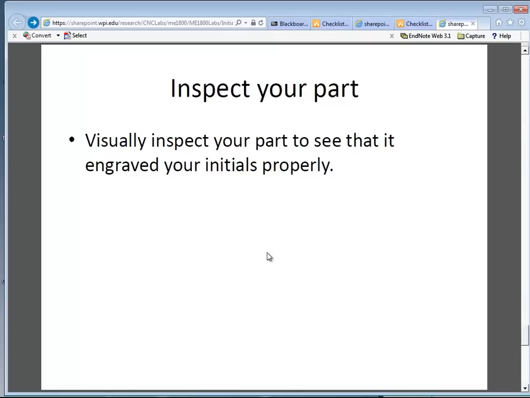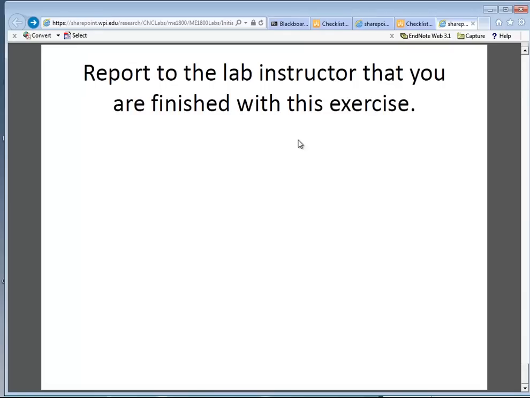from the fixture. You want to inspect your workpiece, so look at the workpiece, decide if it makes sense, if it engraved your initials, and then check out with the lab instructor or the PLA who is operating the Watch, Do, Teach list to tell them that you are finished.